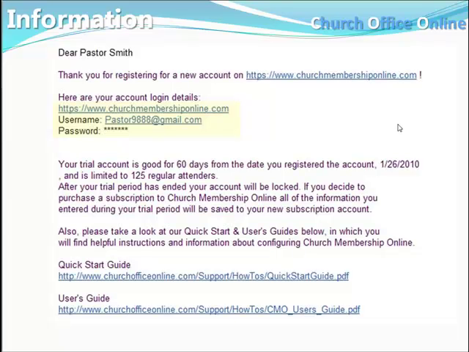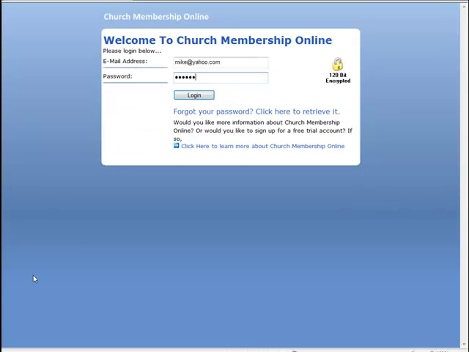Let's begin. Before you log into your account, you'll need 3 pieces of information emailed to you by Church Membership Online when you registered for an account. You'll need the URL address of the login page, which is www.churchmembershiponline.com. You'll need the user email address that was registered under your name. Plus, you'll also need the password that was generated by Church Membership Online in order to gain access into the program. Let's go ahead and log into the program now.